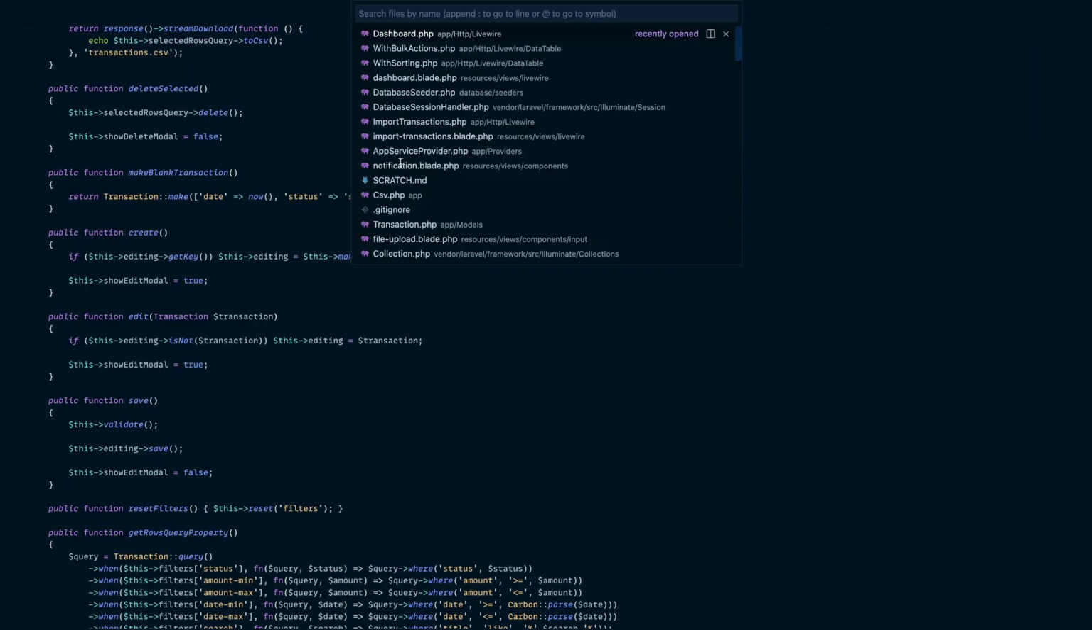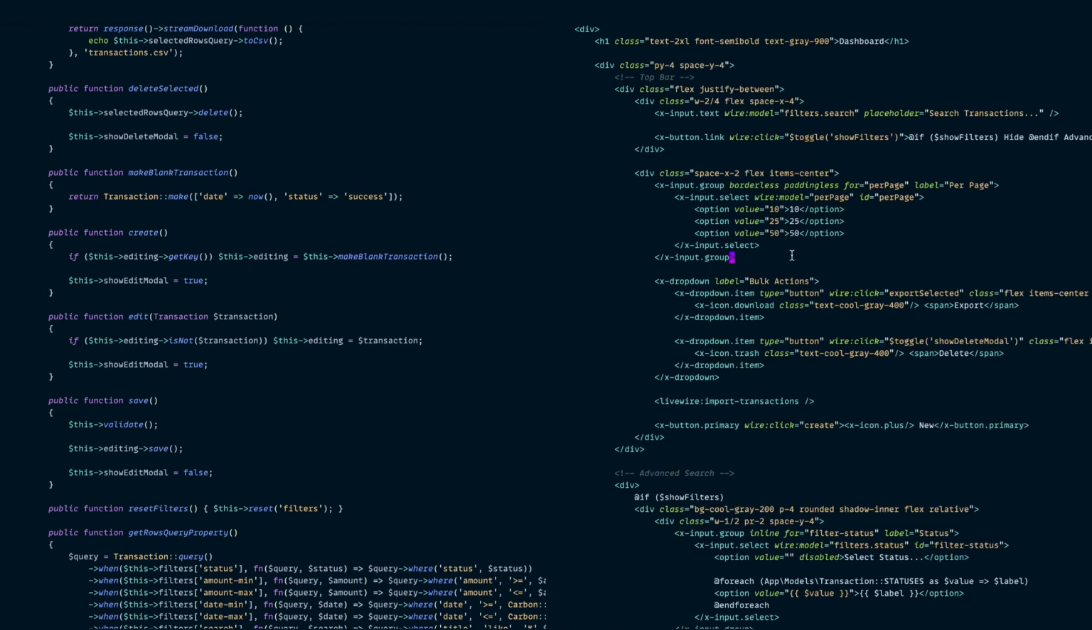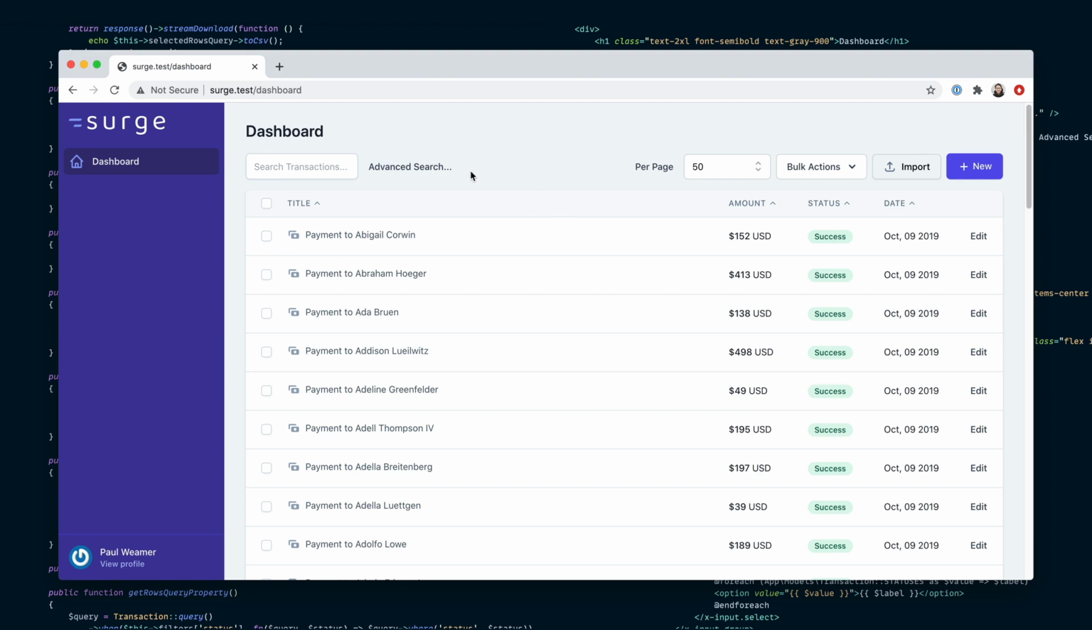So the first thing that we're going to do is open up that advanced search thing. Where is that? So advanced search, we're saying toggle show filters. What I want to do is actually call a method called toggle show filters rather than using that action, because it's going to be easier for us to hook into this. So let's break this out into a method now, and we're going to say show filters is equal to not show filters. Okay, great. So let's make sure that works.